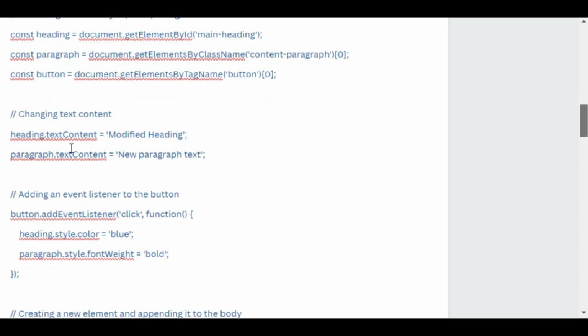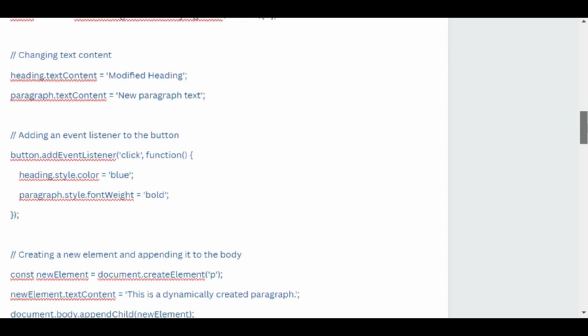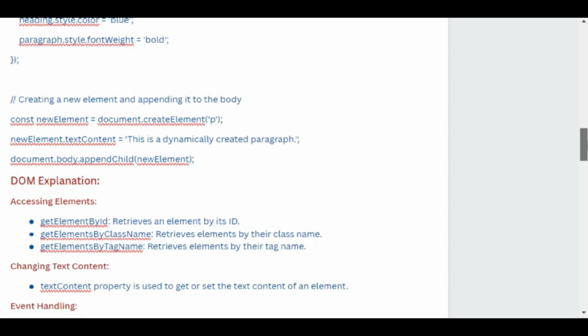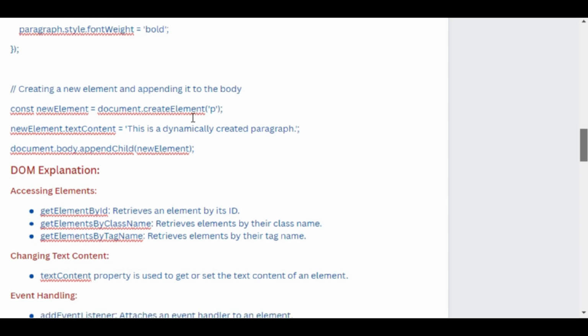Changing text content: heading.textContent equals modified heading, paragraph.textContent equals new paragraph text. Adding an event listener to the button: button.addEventListener click function, heading.style.color equals blue, and paragraph.style.fontWeight equals bold. Creating a new element and appending it to the body: const newElement equals document.createElement, newElement.textContent equals dynamically created paragraph, document.body.appendChild newElement.